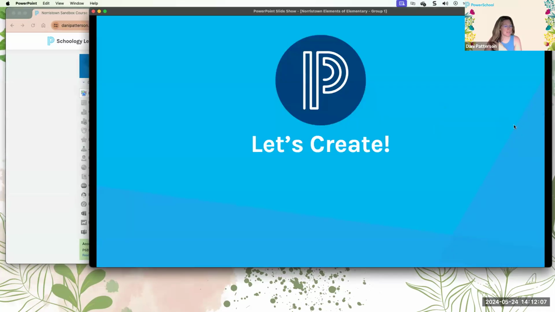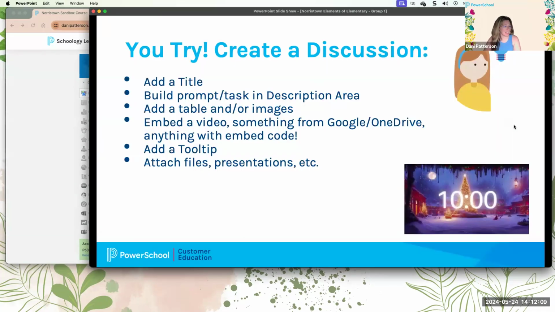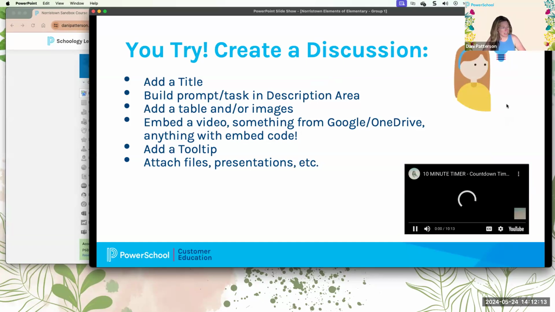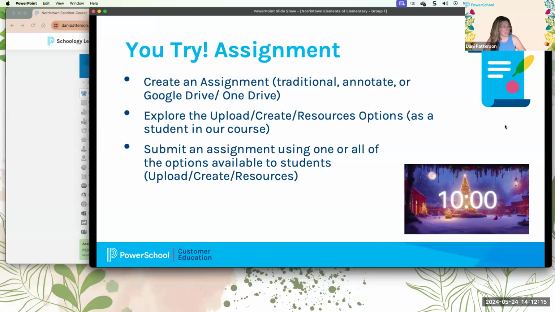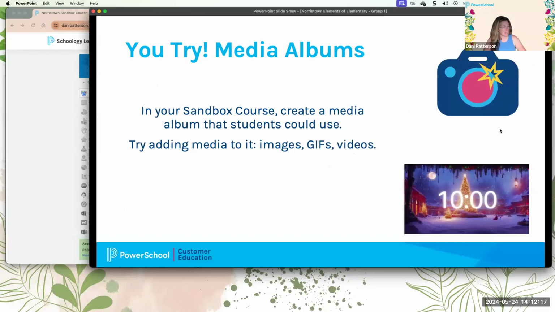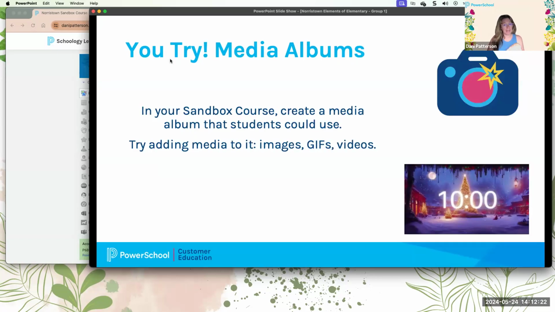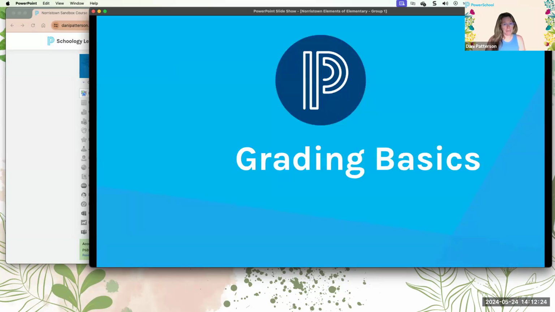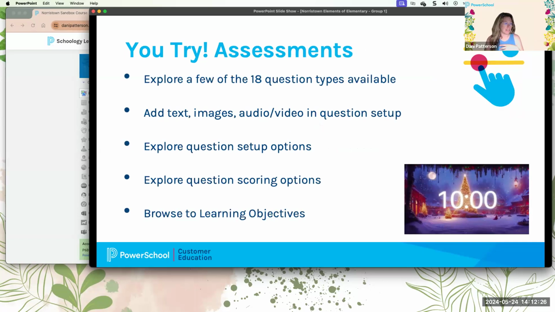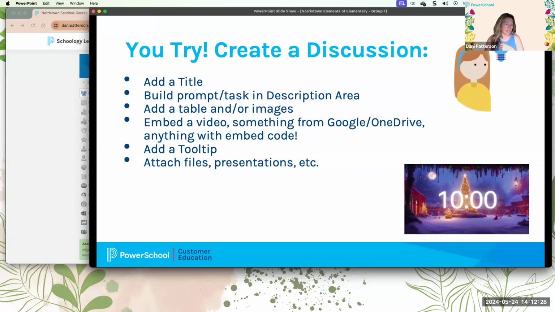All right, so we talked about images and we've been creating. Let me see what the rest of my slides have. We can talk about discussions. We did assignments, assessments, media albums. I know in my notes, you guys are not really grading much. You guys are just using it for accountability. So I won't talk about grading much.